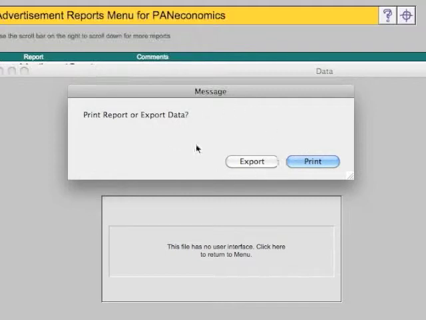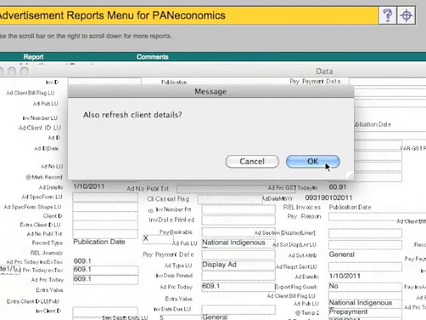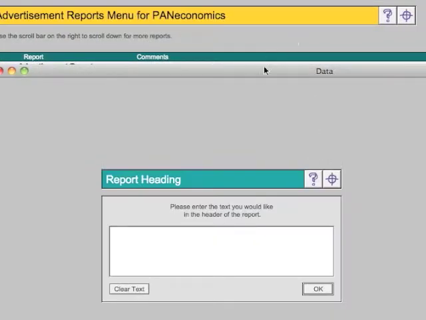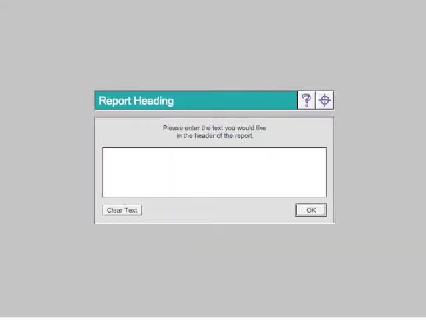Some of the reports will allow you to either export the data or print it on screen. Some of them will have additional columns or additional formatting, like this one here. You can add a column for the discount. Let's try and do that. You may want to refresh the client details in case a lot of things have changed since you entered the ads, and you can give it a heading. So this will be Michael's test report of October ads.